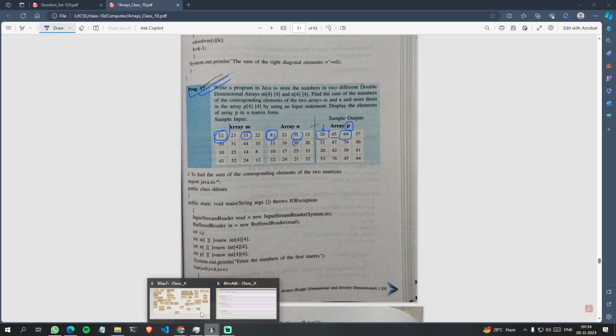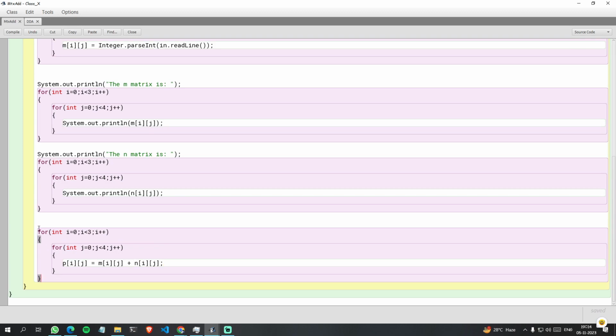Okay, so that's how we are adding two matrices.